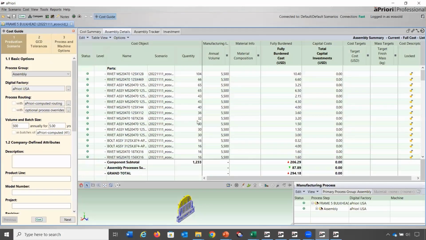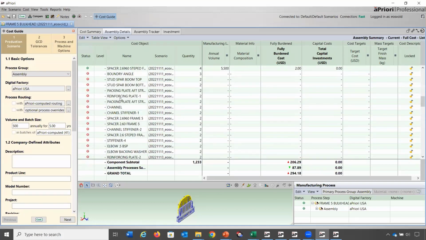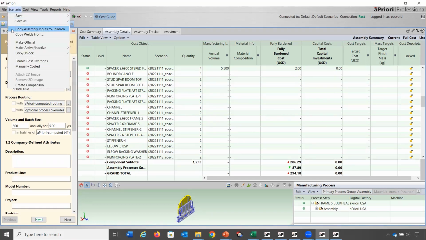Now, coming back to aPriori, I can see after I BOM loaded all those subcomponents, all my standard catalog parts now have a price associated with them. But all the ones that were not manually costed and I want to run through a digital factory have a red X. And that's completely fine. Because again, all I had done was create and initialize these subcomponents so that I could copy my assembly inputs to children.